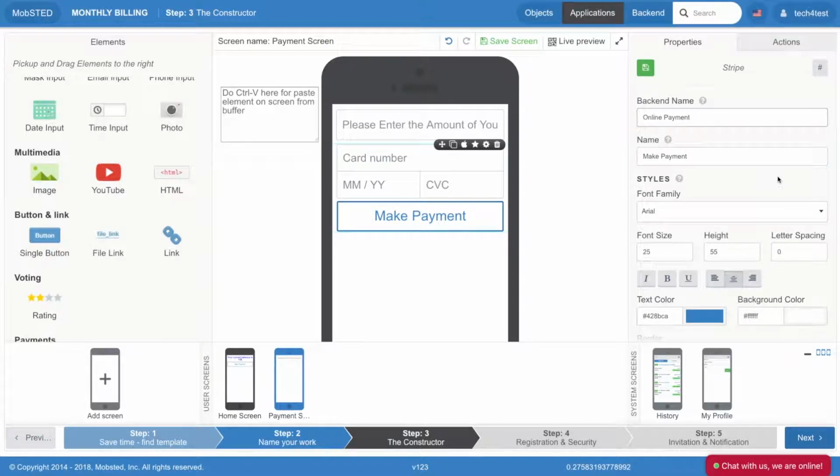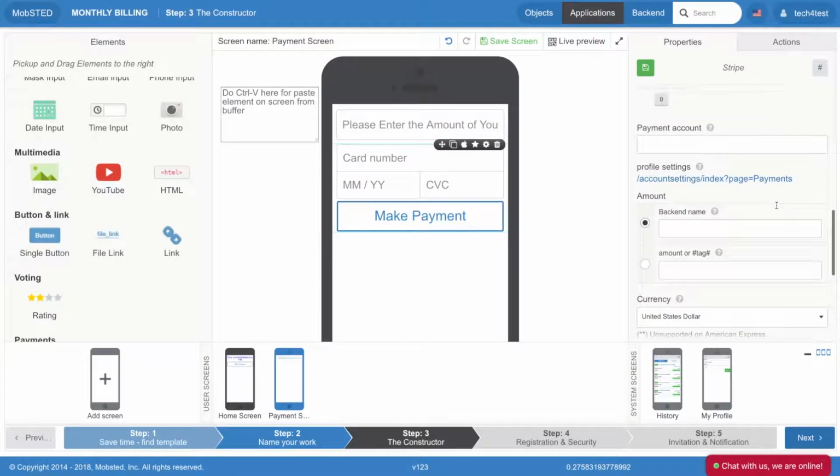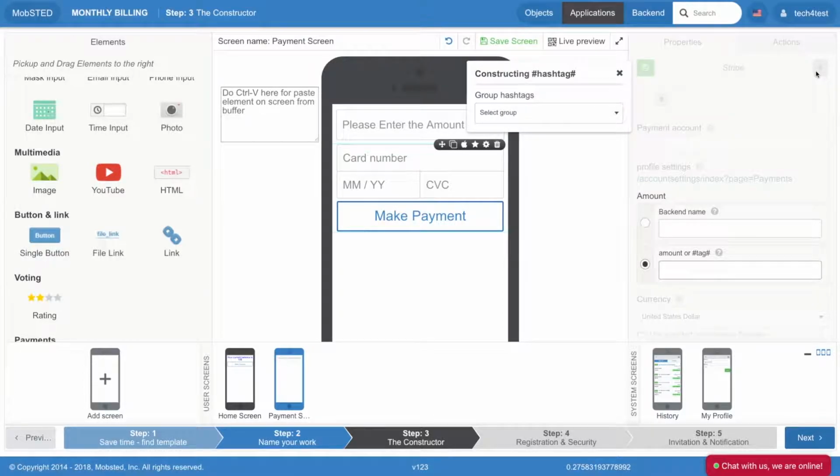Next step is to automatically transfer to Stripe the amount to be paid. So scroll down the Properties panel to Amount and select the Amount or Hashtag option. We will use the functionality of calling hashtags to pass to Stripe the amount that was entered. In the upper right corner of the Properties panel is a hashtag sign. Click on it now. A box for constructing hashtags appears.